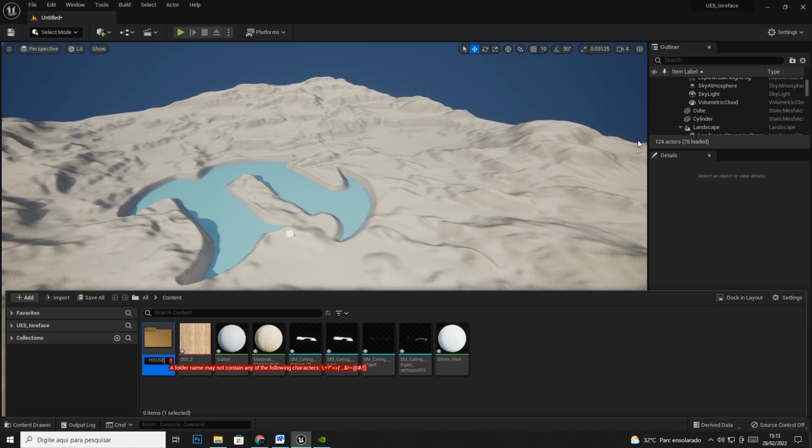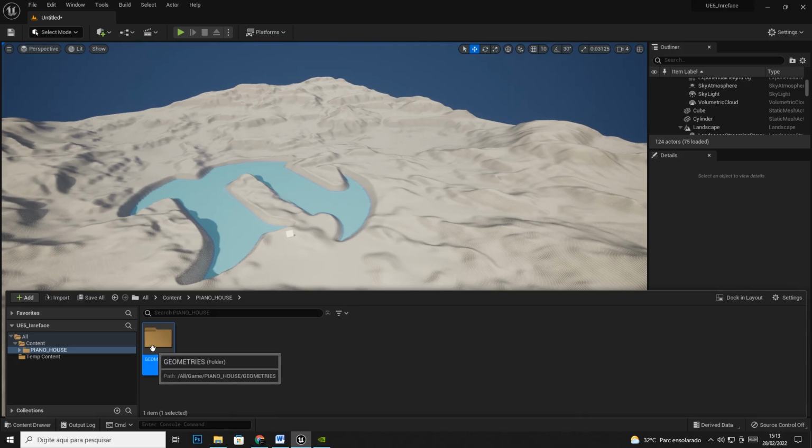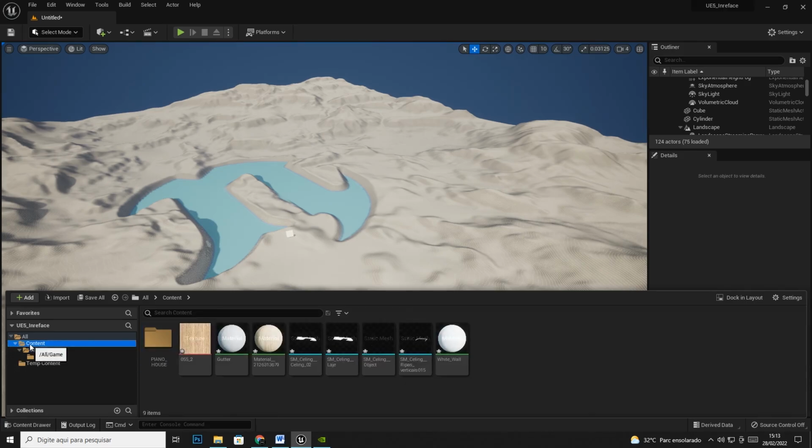Oh, we cannot have these different characters. So let's put the underline, okay? So our project will be inside here, Piano House. Look, Piano House. Let's create a folder and let's call it Geometry. Okay, we're gonna put the geometries here, inside.